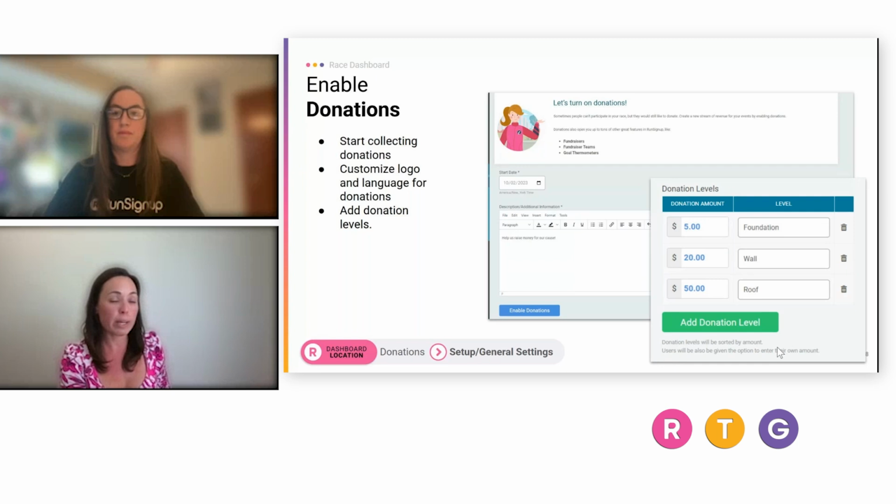And we always recommend that you do upload a logo of the organizations that you're going to be working with as well. And it's a great idea to add in different donation levels. One-click donation levels for your participants just to add on to their registration is a great way to go. And don't be afraid to add in larger donation amounts such as $100, $150, things like that.